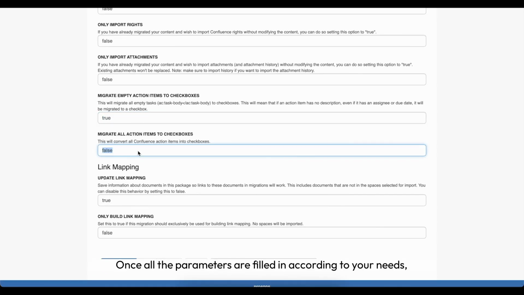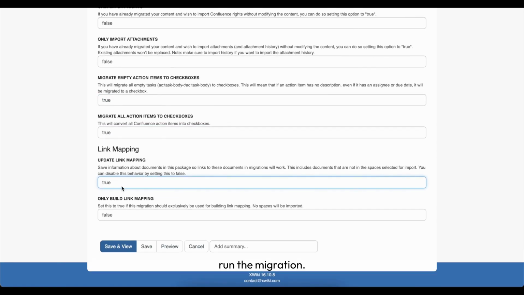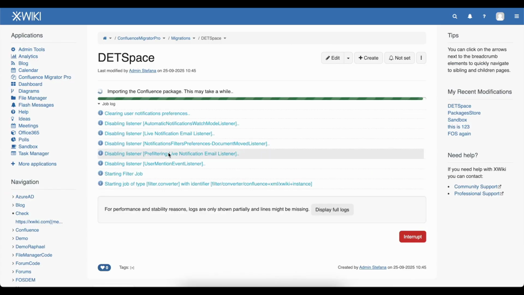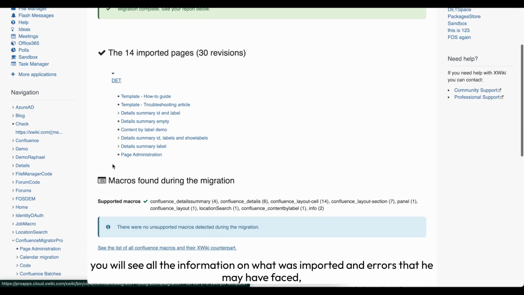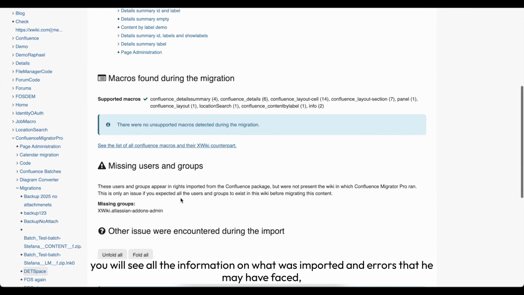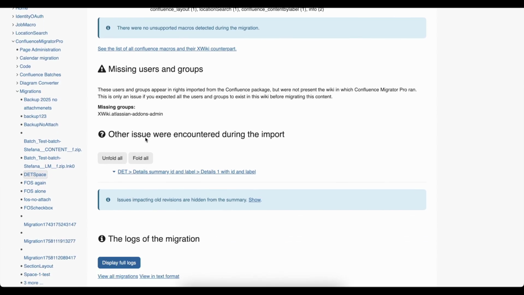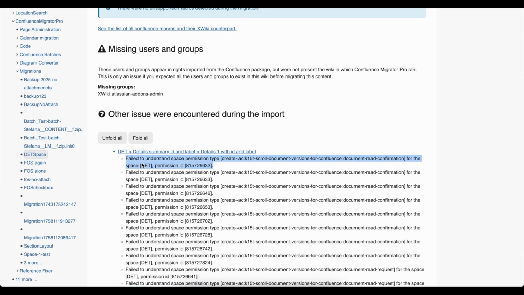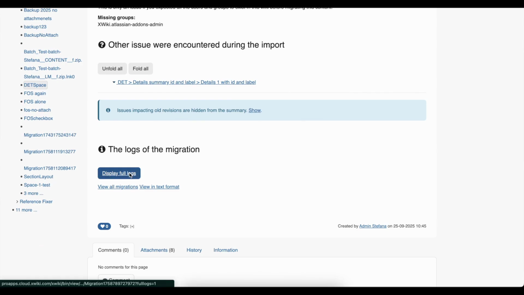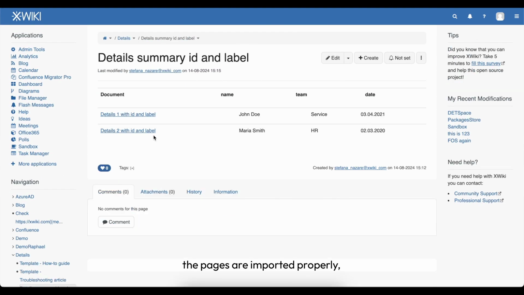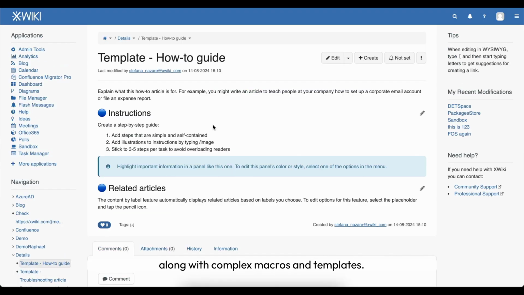Once all the parameters are filled in according to your needs, run the migration. In the report, you will see all the information on what was imported and errors that you may have faced, along with hints for the most common causes. As you can see, the pages are imported properly, along with complex macros and templates.